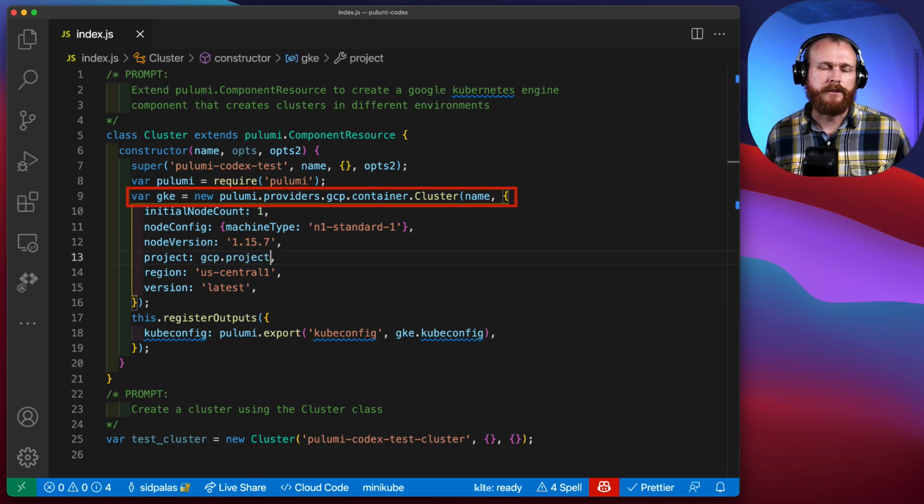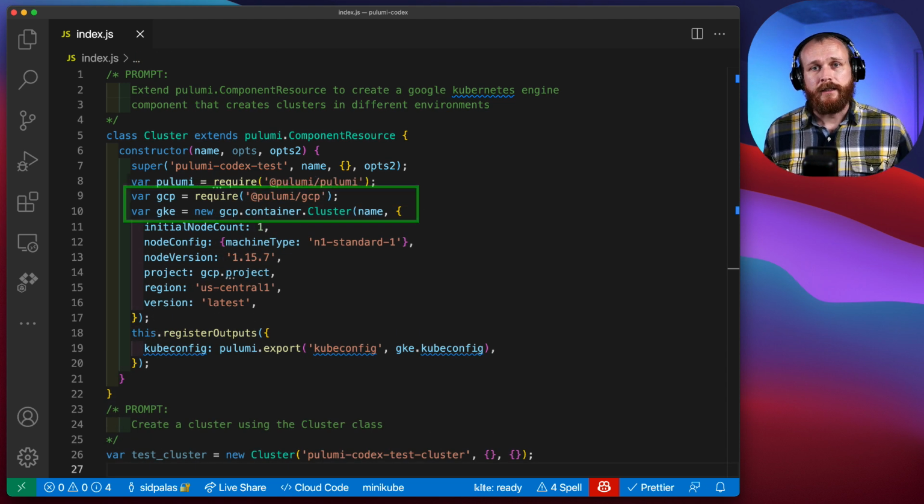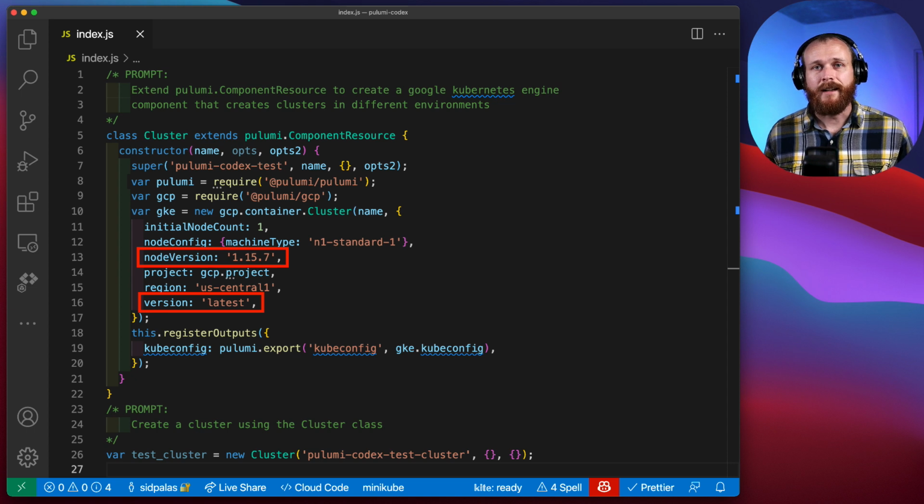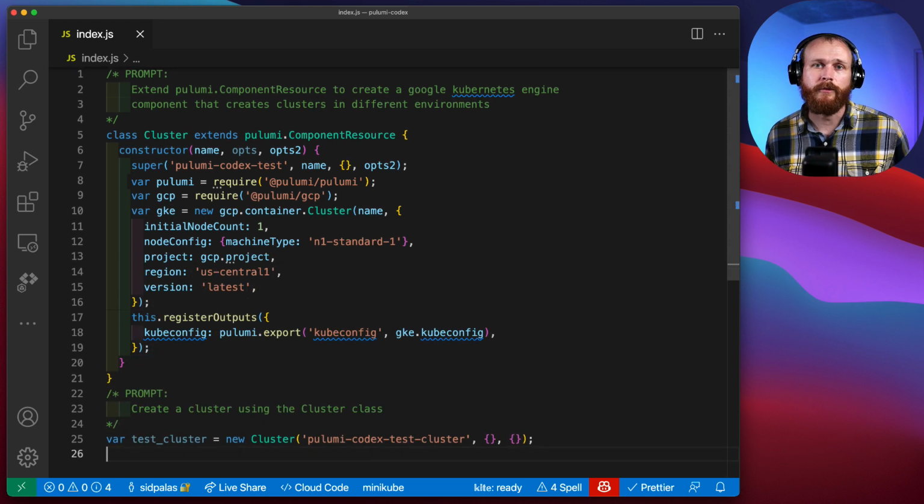The way that it's creating the cluster is also slightly off. Rather than reference it with this path, we would want to import the Pulumi GCP provider like we did before. It also has conflicting version information. 1.15.7 for the nodes does not align with the version specified as latest for the control plane. In order to fix this, we can just remove the node version and let them follow along with the control plane.